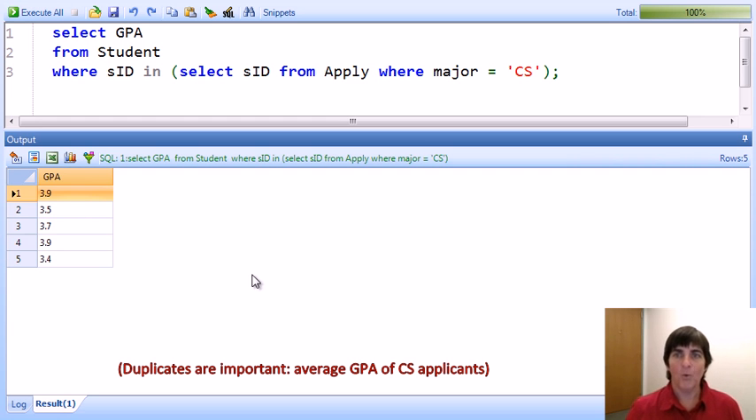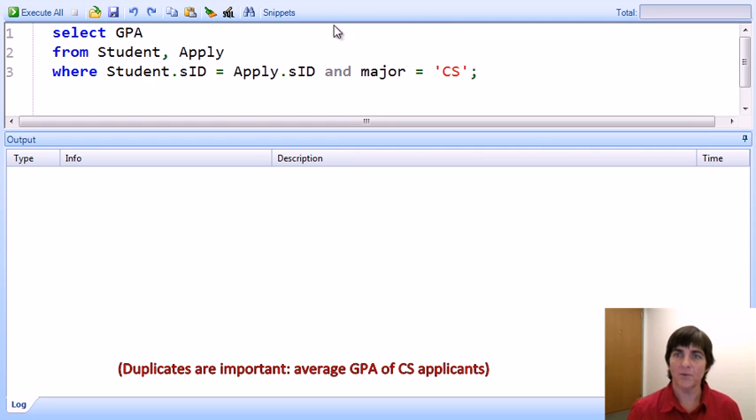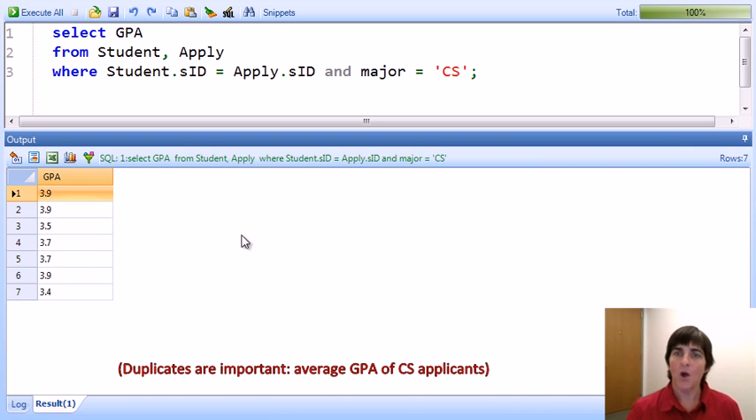in CS. Once again, this will be the last time, I promise, we'll do this query using a join instead of the subquery. So here we go. We've got student and apply being joined on SID, majoring in CS, and returning the GPA. Once again, because we have students who applied multiple times for CS, we're getting more than our 5 results, so we get a rather large number of results here. And again, we have duplicates.